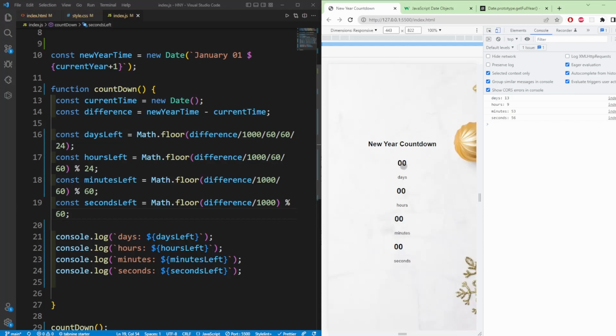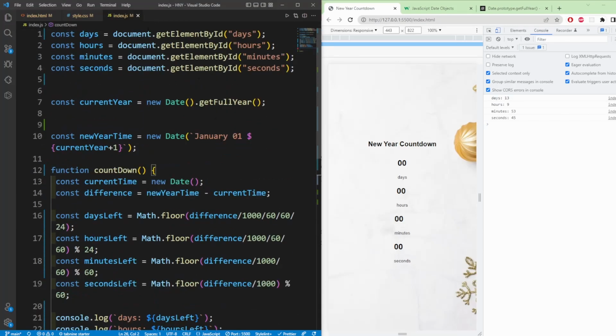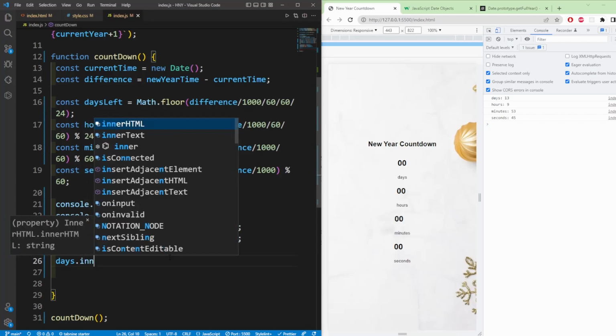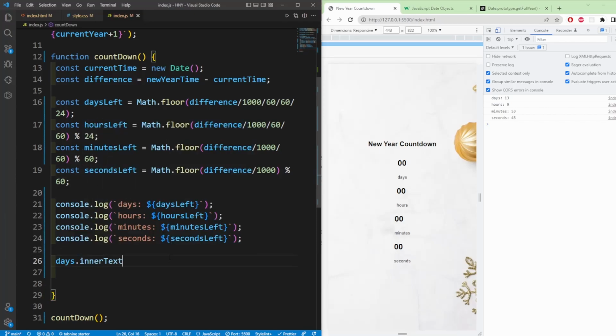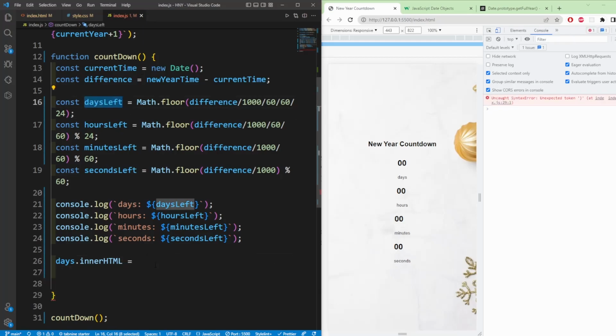Now we just have to put it here, right? And how do I do that? We have taken the constant here, right? We are just going to change it. Constant, you are going to change the innerHTML. You are going to change it to what? Days left. See, already 13 here.